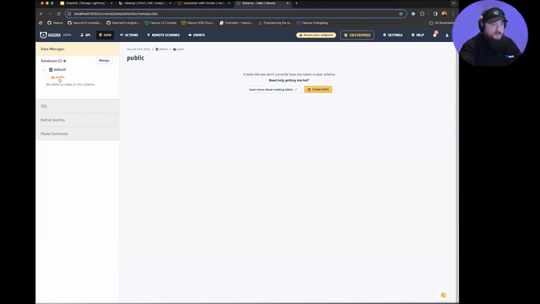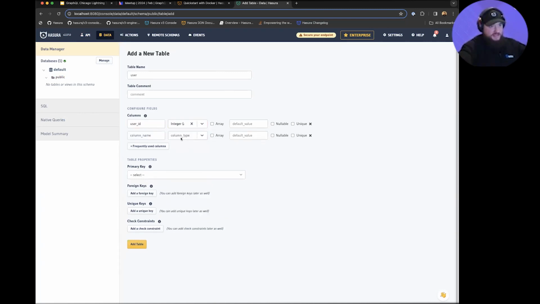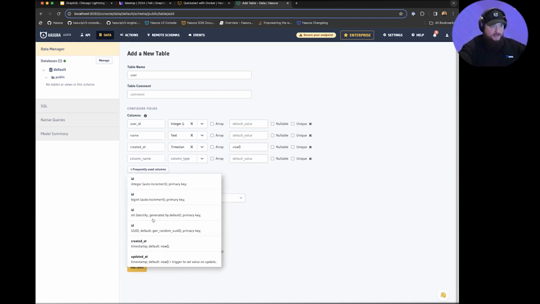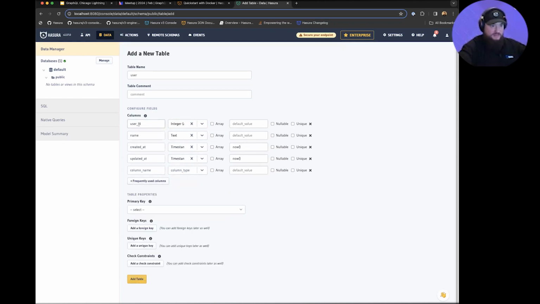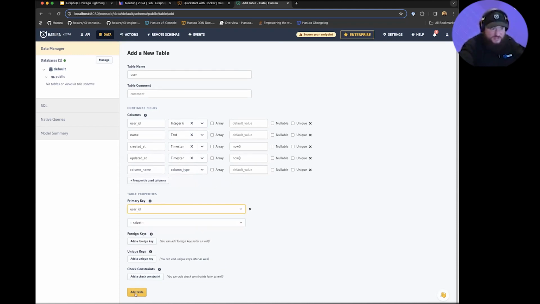We're going to go into our data. We've got a completely blank database. I'm going to create a new table. This is a user table. It's got a user ID, which is an auto-incrementing integer. It's also got the name for the user. We'll also add created at and updated at, and I'm going to use these nifty defaults here. We'll set the primary key as user ID. All this should look pretty familiar, right? This is just SQL database stuff.